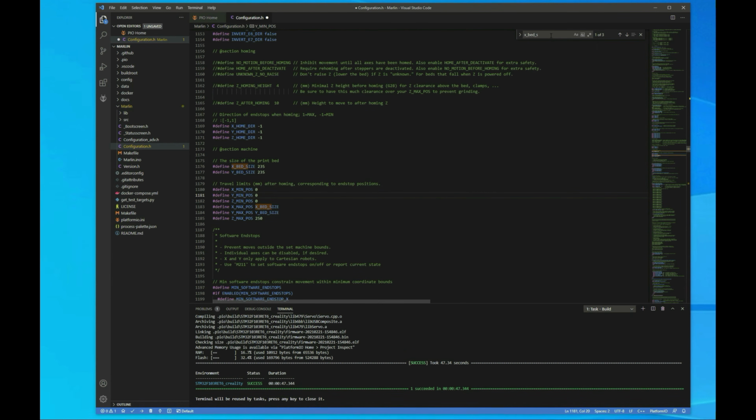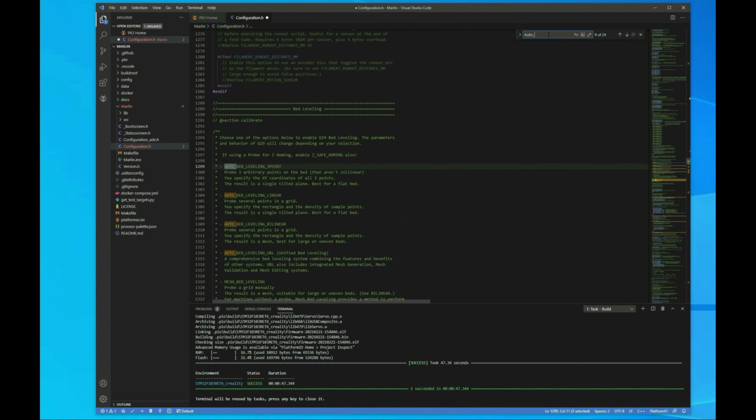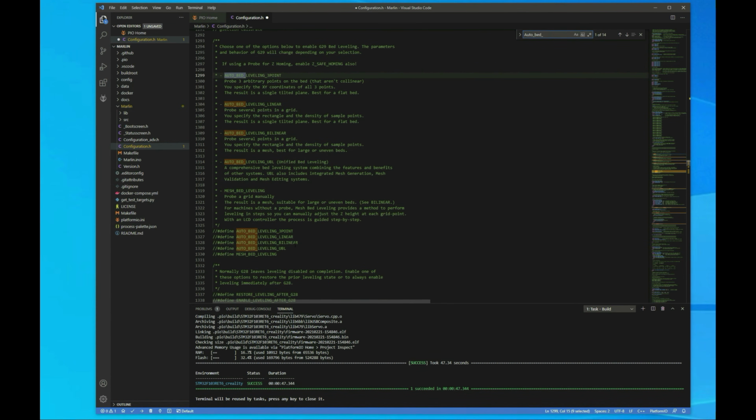All right, next we want to search for Min software. And we want to comment out the Min software for the Z axis. This will allow you to go negative on your Z offset if you have a BLTOUCH. So again, this is specific to the BLTOUCH. The next setting is also going to be for BLTOUCH. It's going to be auto bed leveling. And then we want to uncomment out bilinear.